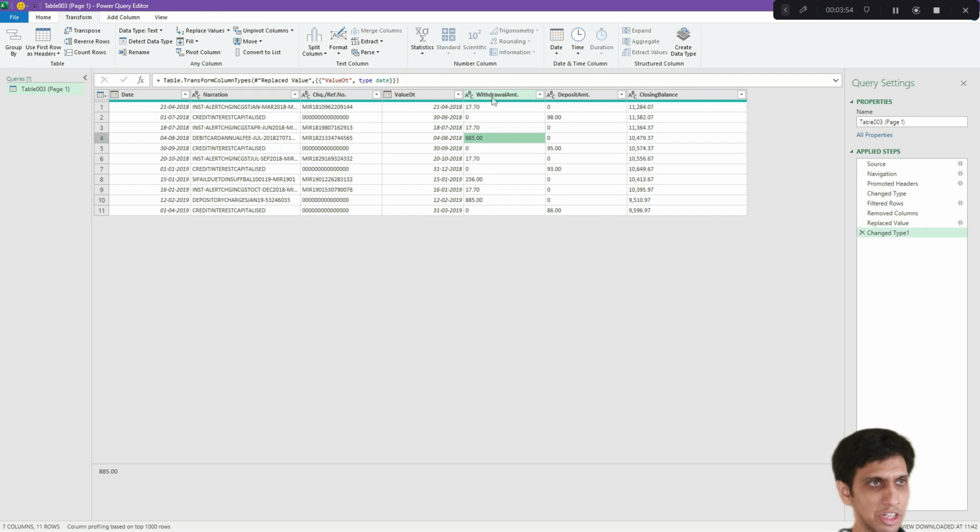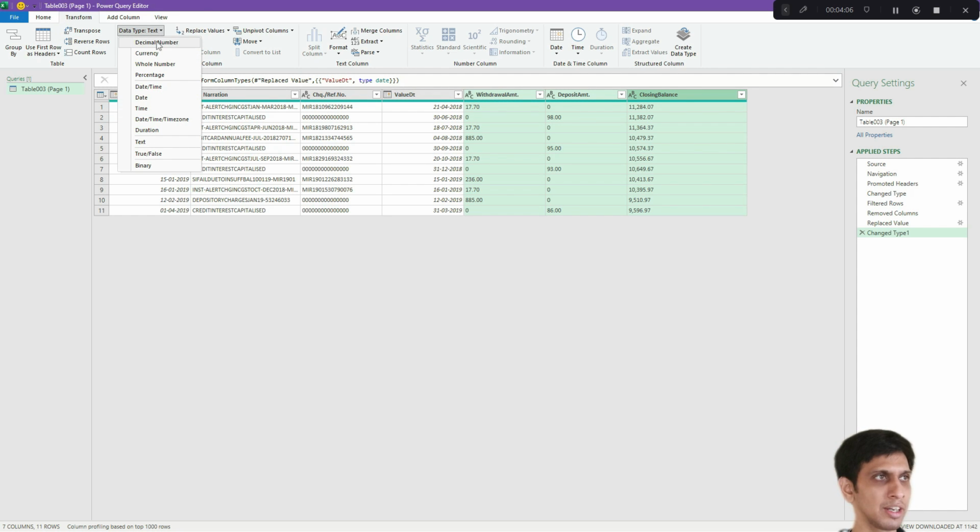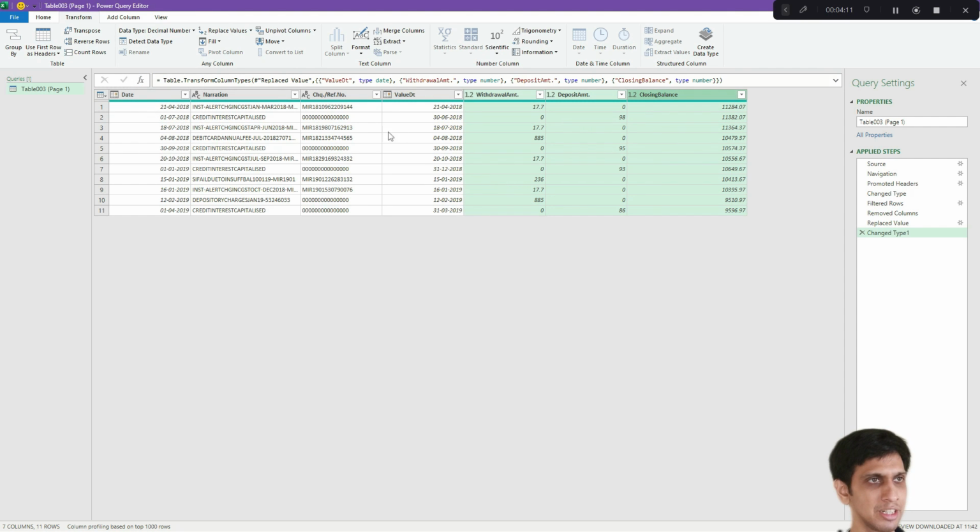And this three columns, so I would select, and we can say that its data type is decimal number. Okay, so I would go to transform data type and these are having decimal number. Okay, so I will click and make it decimal number. Okay, so we are done with this.